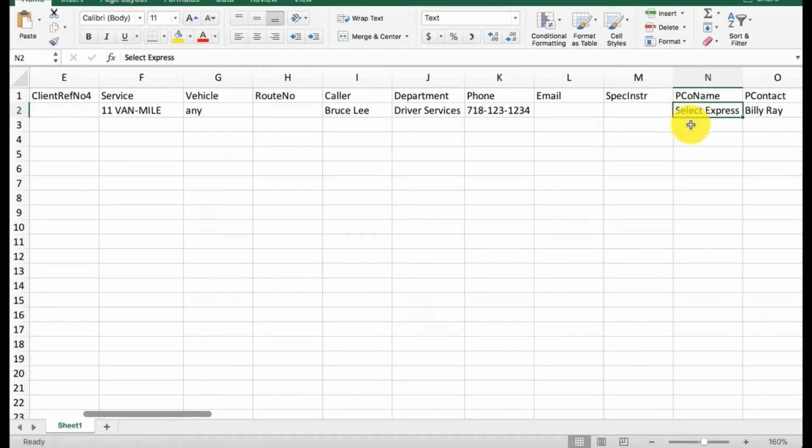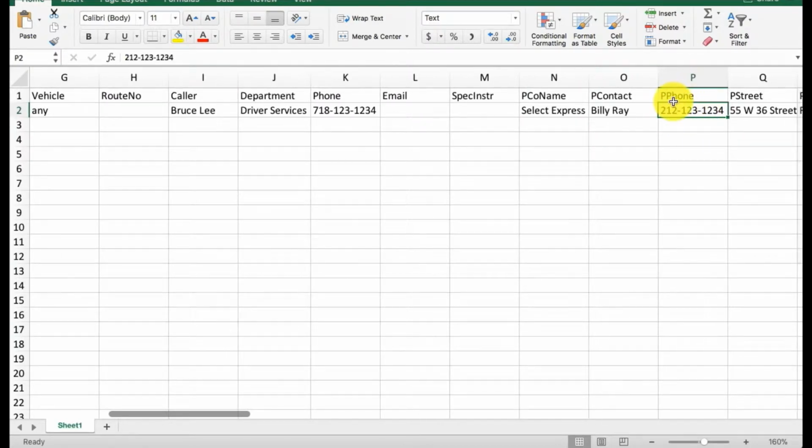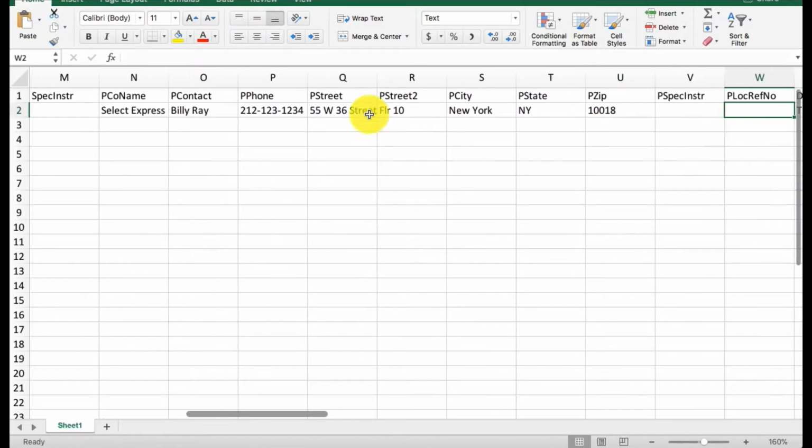Then I will be able to enter the pickup name of the company, which is Select Express in this case. My pickup contact, which is Billy Ray. I can also enter the pickup phone number, and then I'm going to enter my pickup street. Let me just move this a little bit. And pickup street number 2.